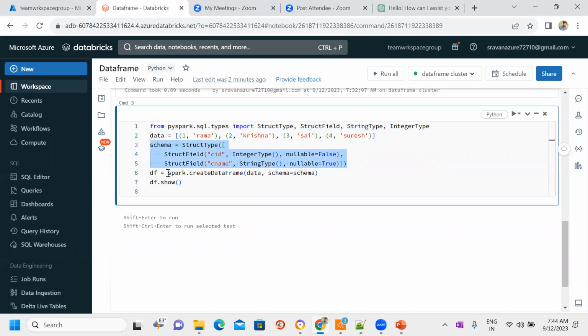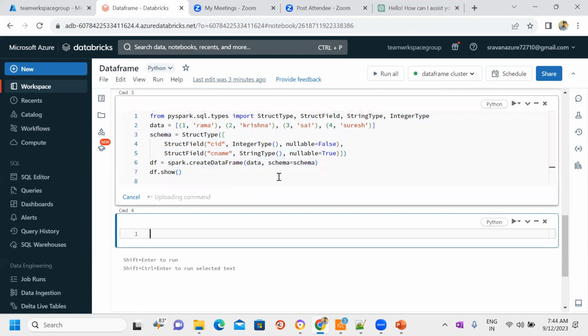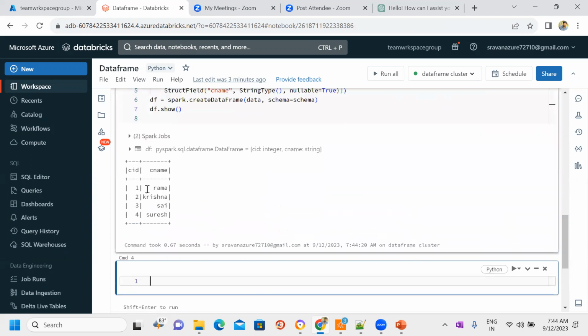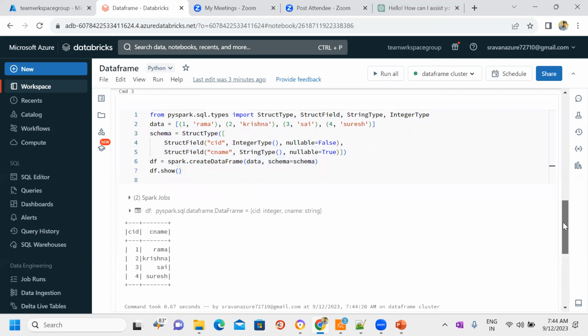Next, finally, here we have a normal data frame, spark dot create data frame. Here we are passing the data and schema. Right? Shift enter. Now we are able to see 1, 2, 3, 4: Rama, Krishna, Sai, Suresh.